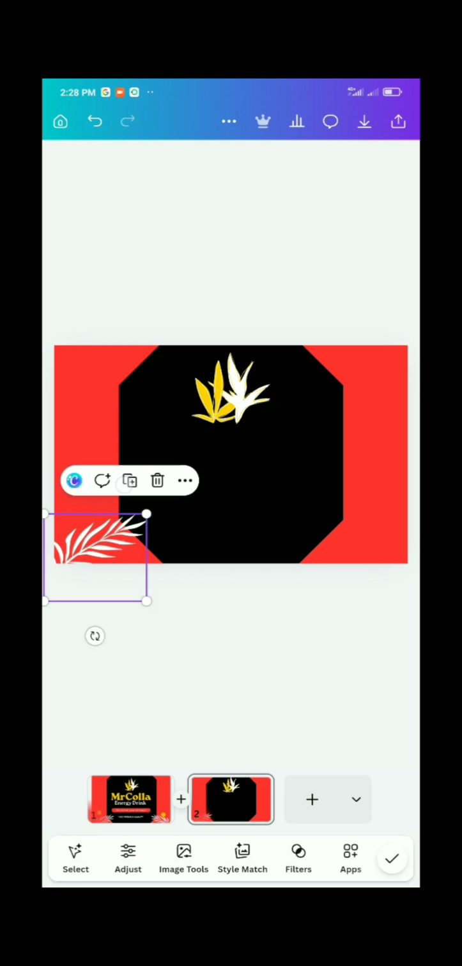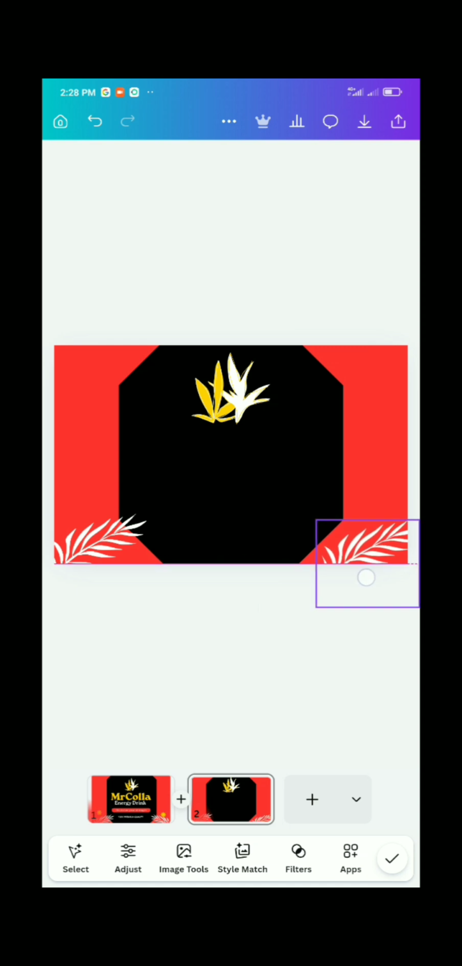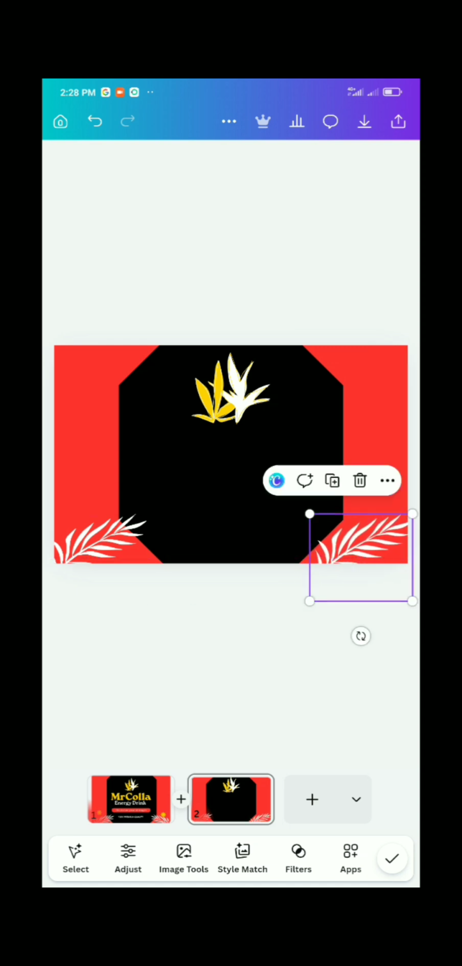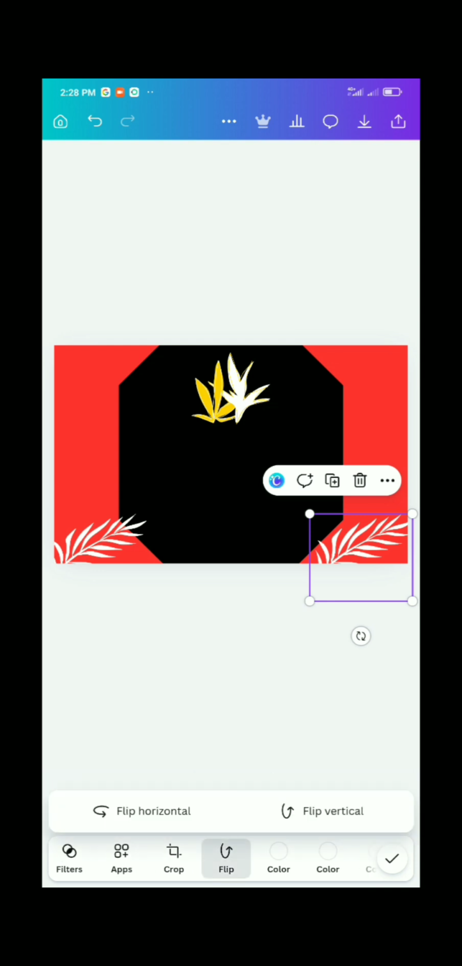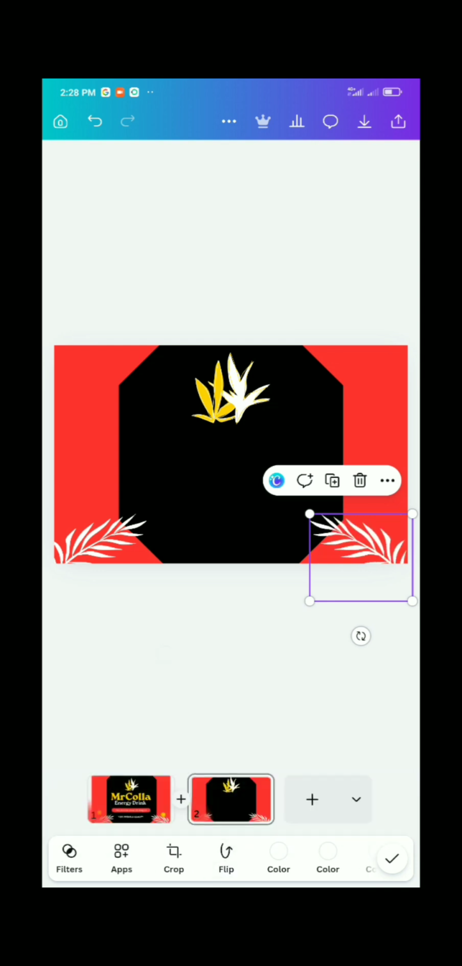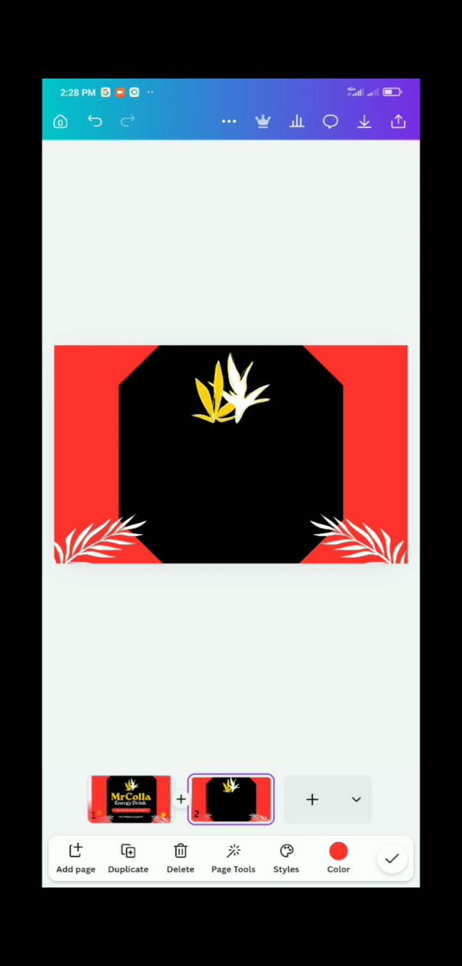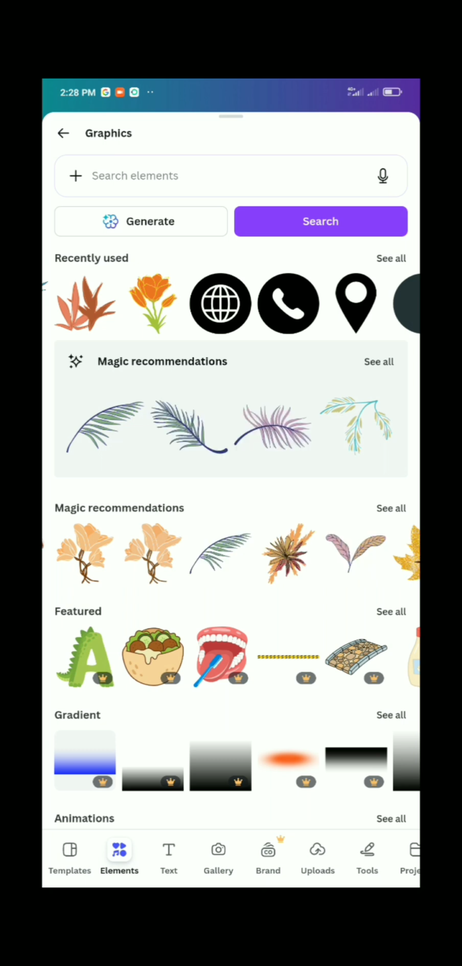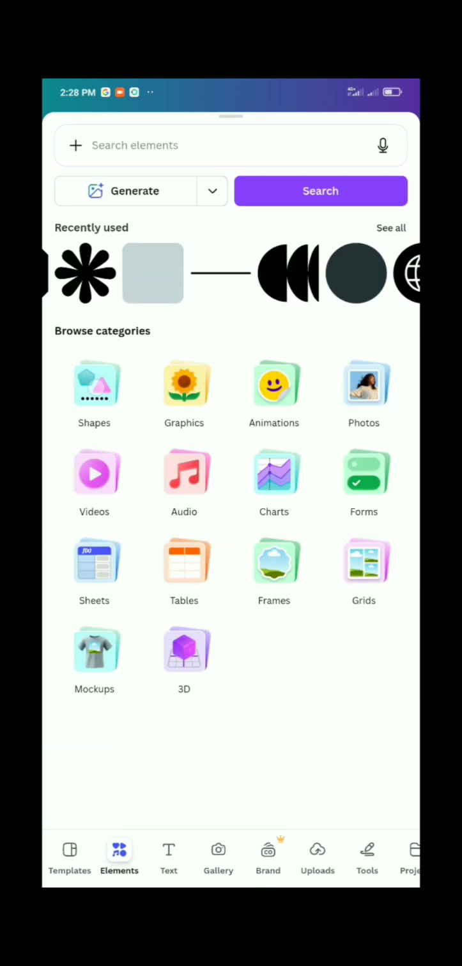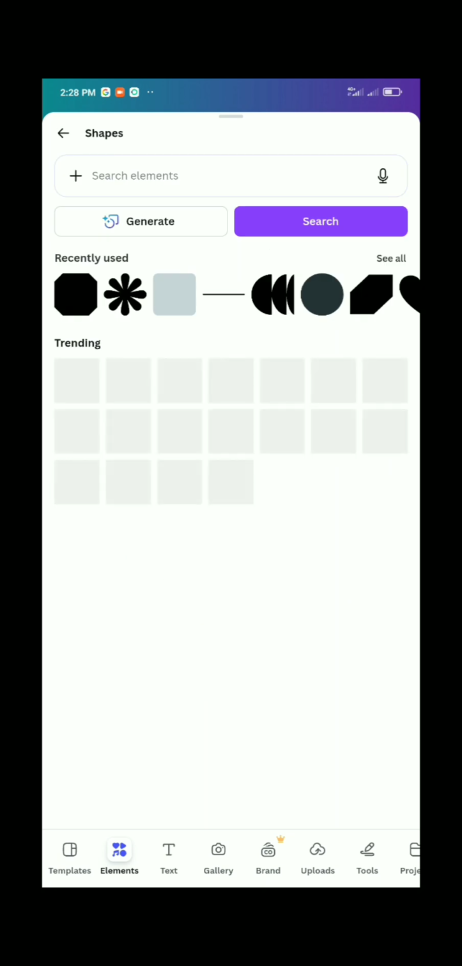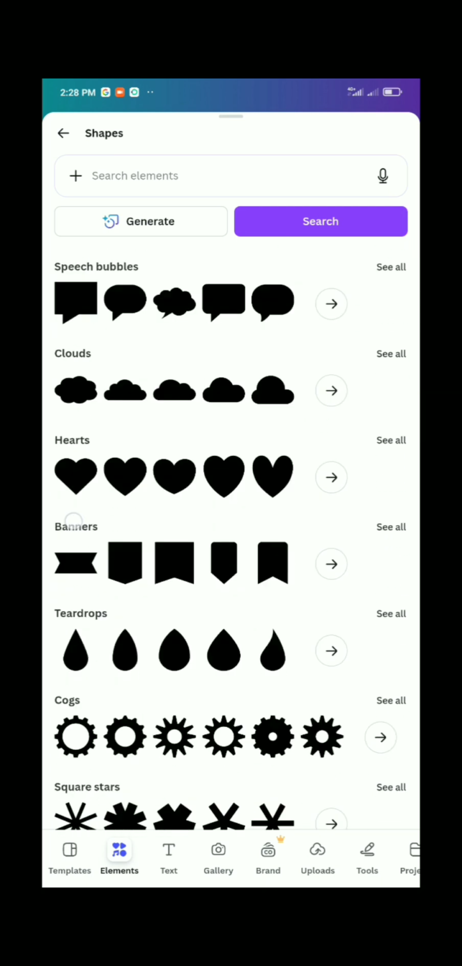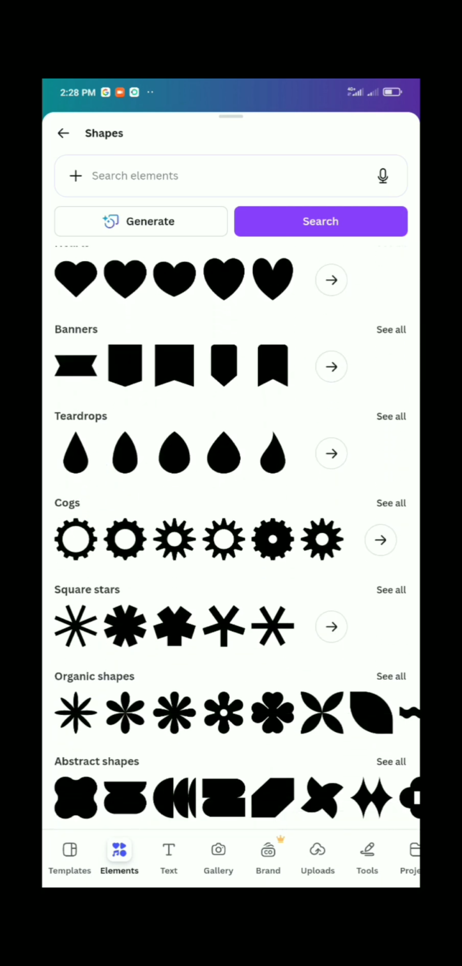Then I duplicated it. Once you duplicate, then you flip it horizontal. Once you do that, guys, then we picked another shape, which is, you have to go back, go to shape, and this was the shape we use. So for you to locate the shape, this was the shape here.